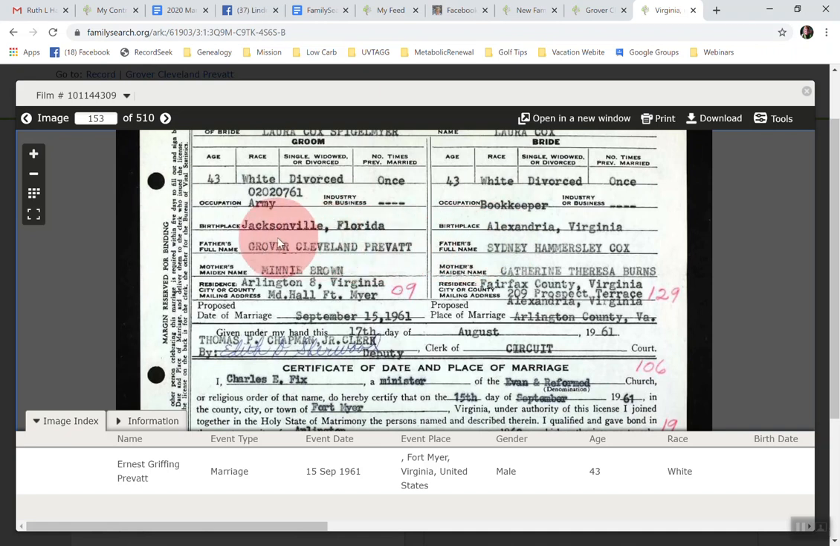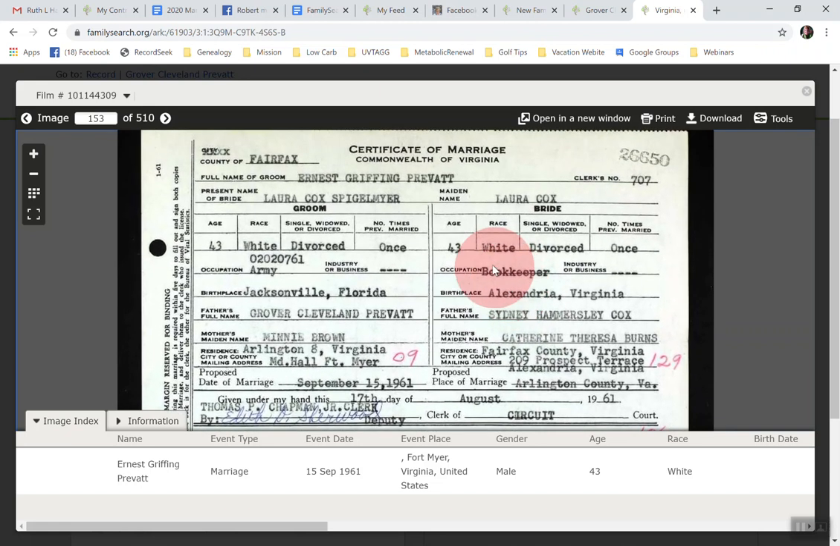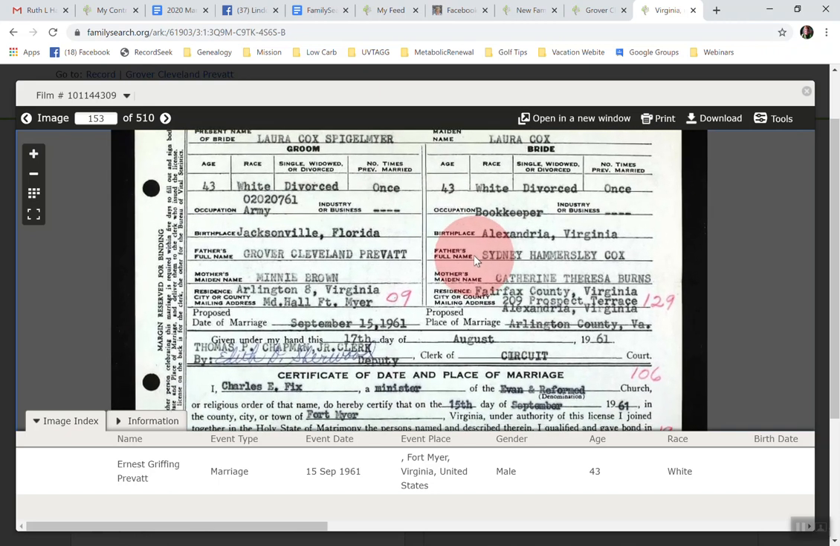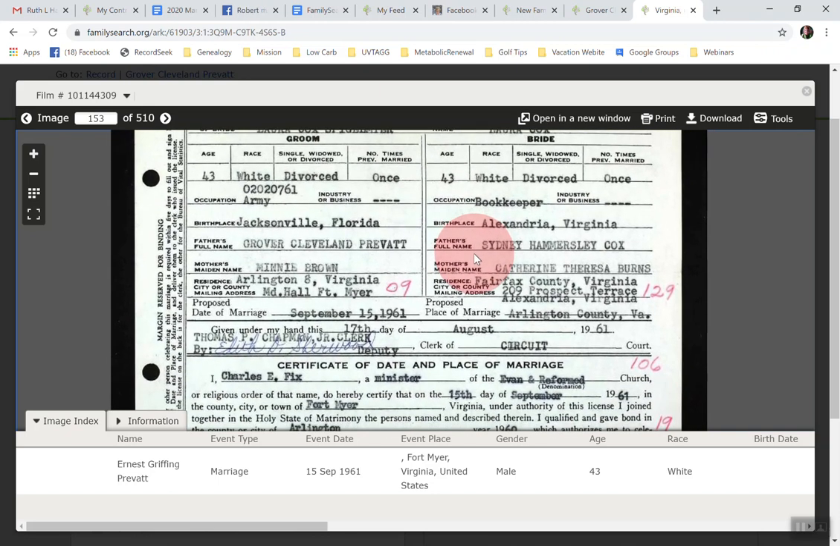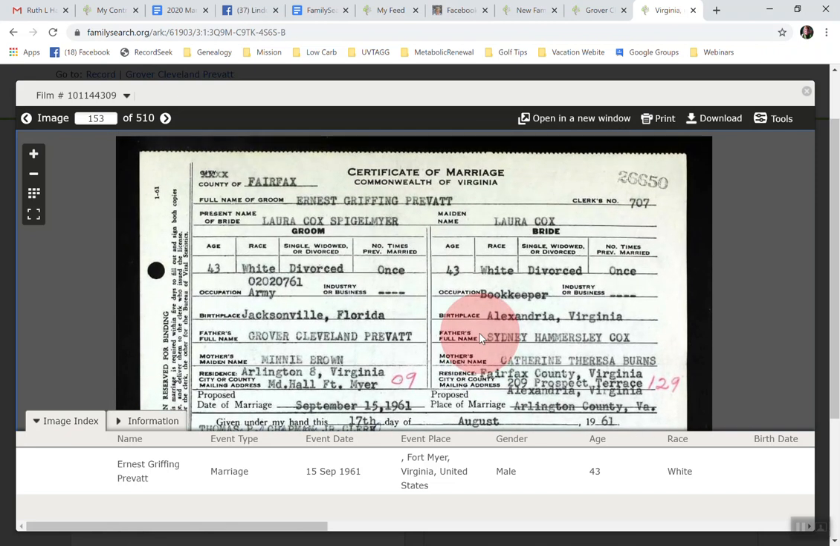And this actually lists his parents, and then over in the right-hand side, it lists Laura Cox's parents. And as you can see too, her last name is Spiegelmeyer, and if her maiden name was Cox, that means she's been divorced also. So that also gives us another clue. So 2 clues there already of something that we can find, where you can maybe add someone else to the tree. So let's go back though.